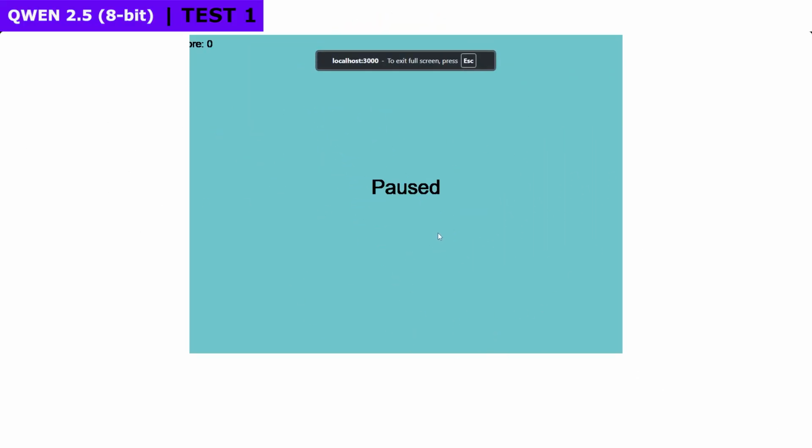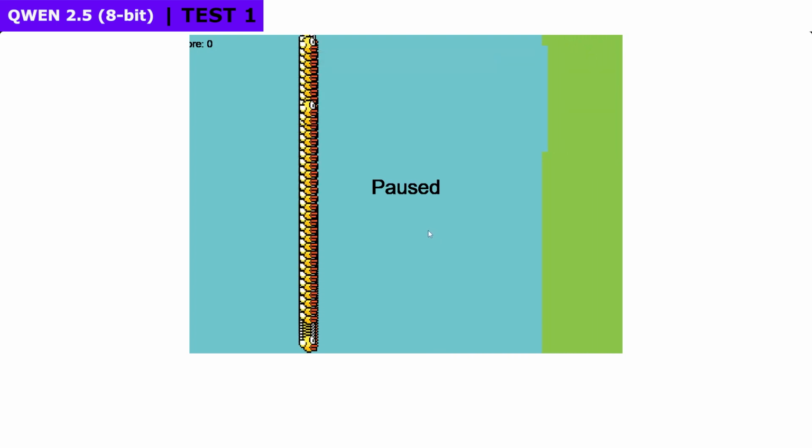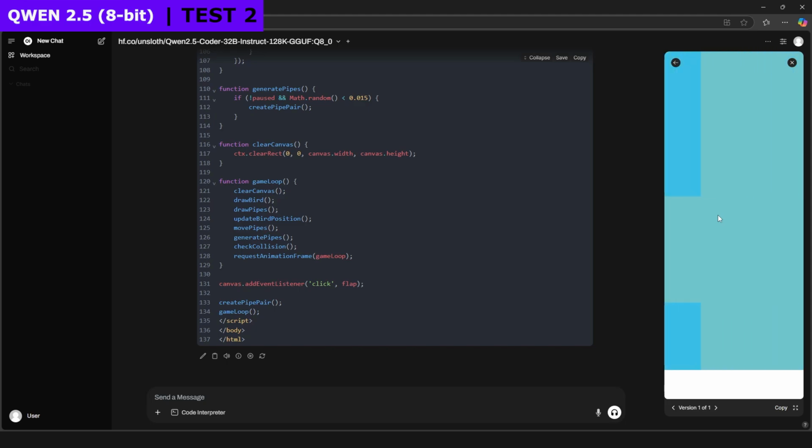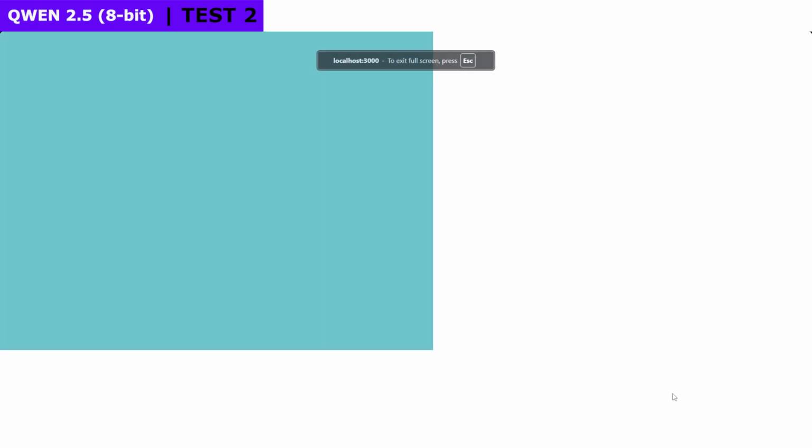Qwen 2.5, 8-bit, test 1. Ooh, I'm getting some Windows XP vibes. There was already defined clear canvas function, but was never used, so I just added it to the main game loop and it worked fine afterwards. Well, fine, the flap strength needed to be adjusted a bit, but I accept it. 2 points. Test 2, there was some pipe movement in the beginning, but that ended, so 0.